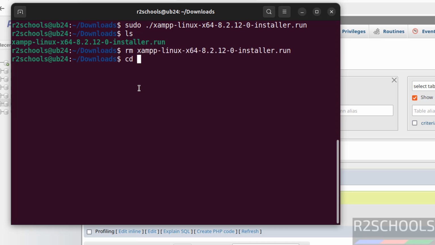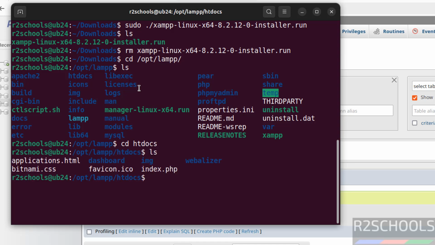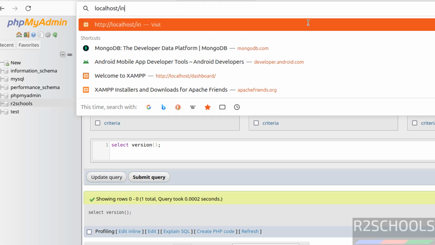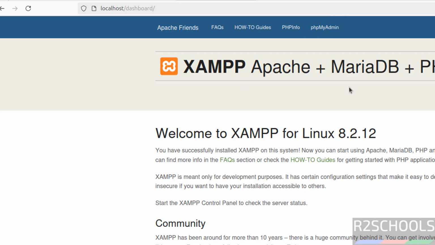Now go to the XAMPP install directory, that is /opt/lampp, hit enter. ls. See here we have the htdocs. Go to htdocs, ls. See here we have the index.php. Even if we give localhost/index.php, we will get the same welcome screen. See, we got the same one.